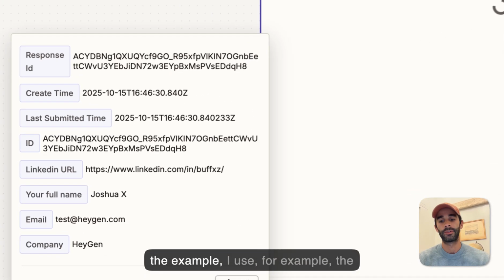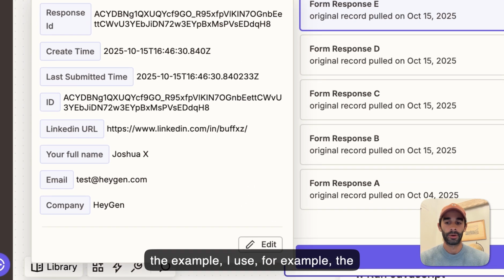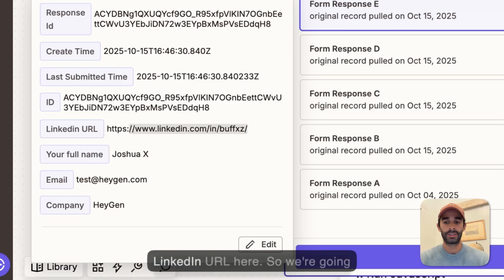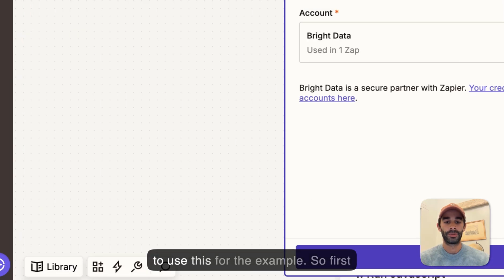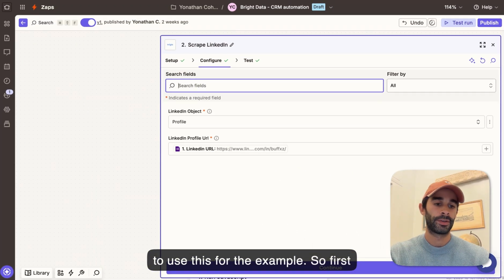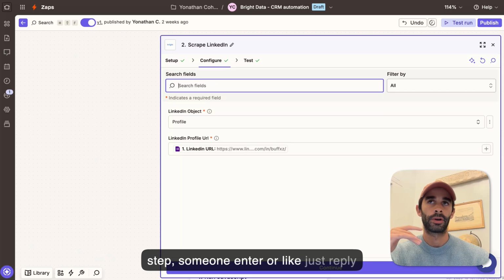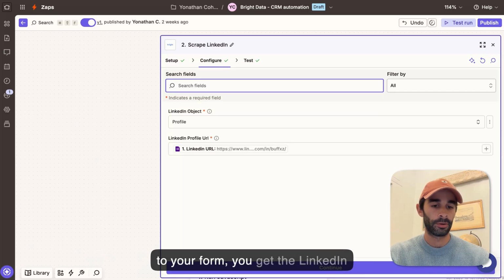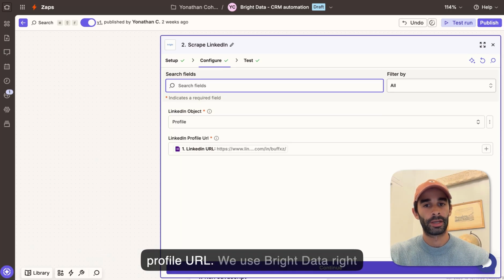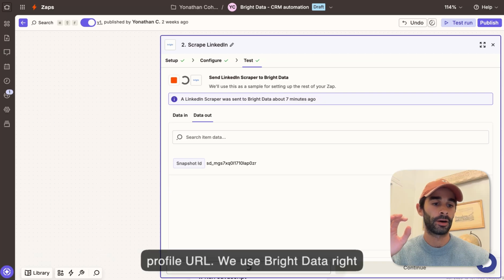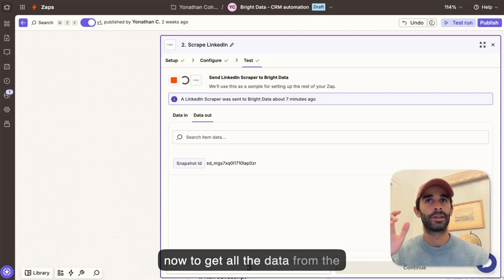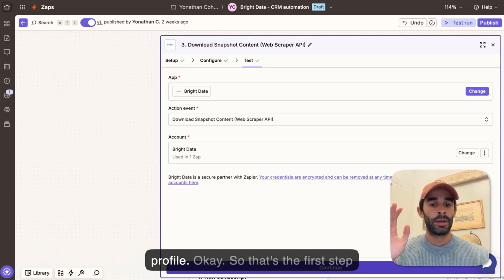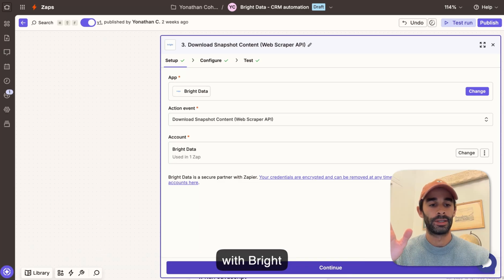For the example, I use the CEO of Agent, Joshua. I have the LinkedIn URL here, so we're going to use this for the example. First step, someone enters or just replies to your form. You get the LinkedIn profile URL. We use Bright Data right now to get all the data from the profile. So that's the first step with Bright Data.